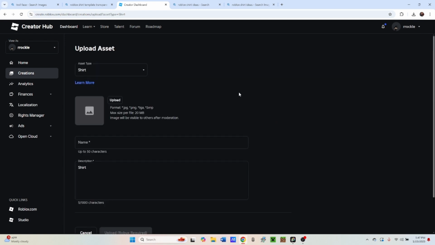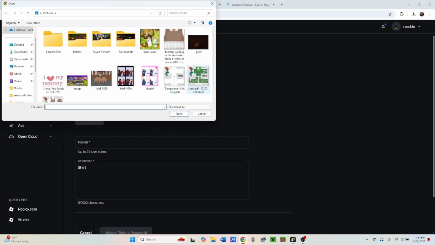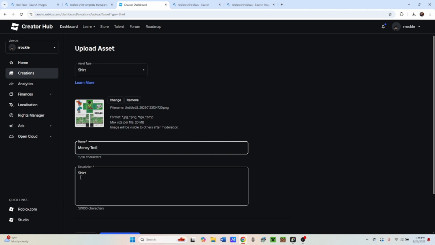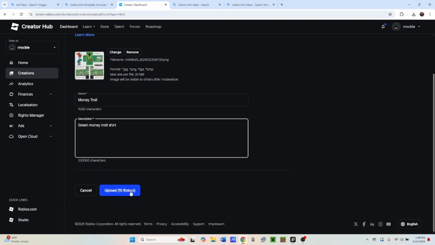And then you'll upload your asset by putting in the photo. Now, like I said, it's not going to take this side image into consideration when it's making the photo. Just the clothes that you had made. And I'm going to make it say Money Troll, and then just kind of describe it, obviously, in the description. And then it does cost 10 Robux to upload. So I'm going to go ahead and upload it.